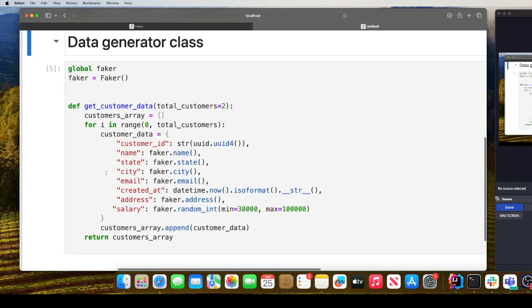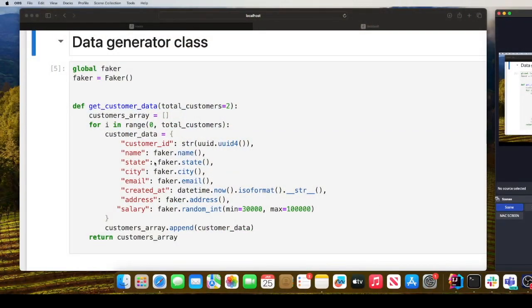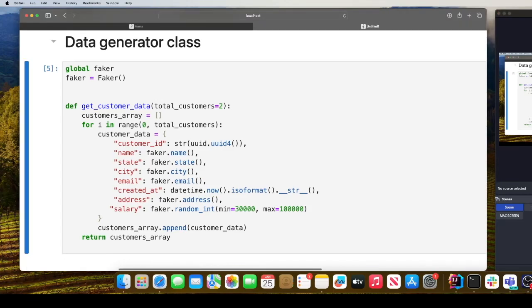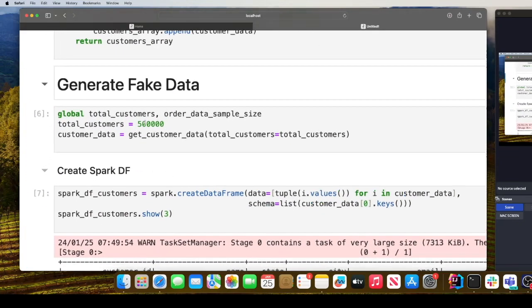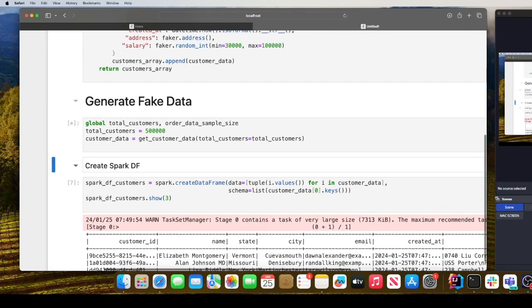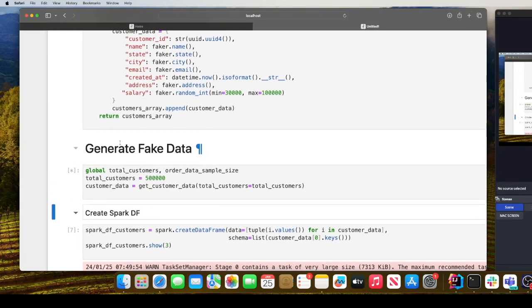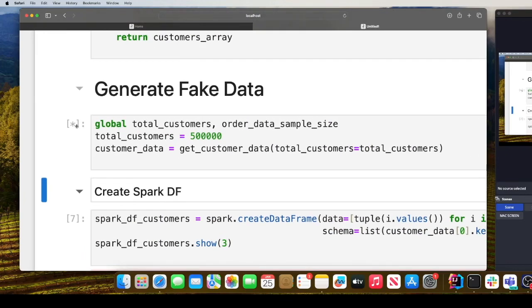Now I have a very simple example to explain the concept. This will generate some fake data about the customer. I have customer ID, name, city, state, email address, the created at and the salary. Again, this is a bunch of fake data. I'm going to execute the cell over here. And then we are going to generate some sample data about the customers. So here I'm going to execute. This is going to call the function and generate some fake data. As you can see, this cell is now in the running state.